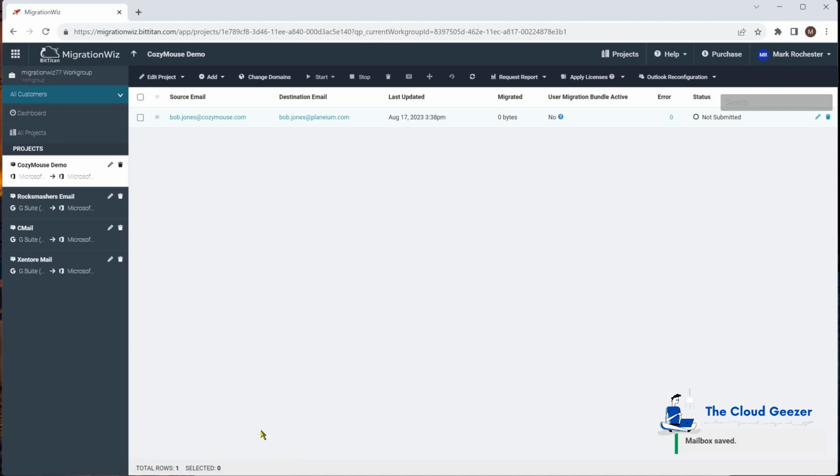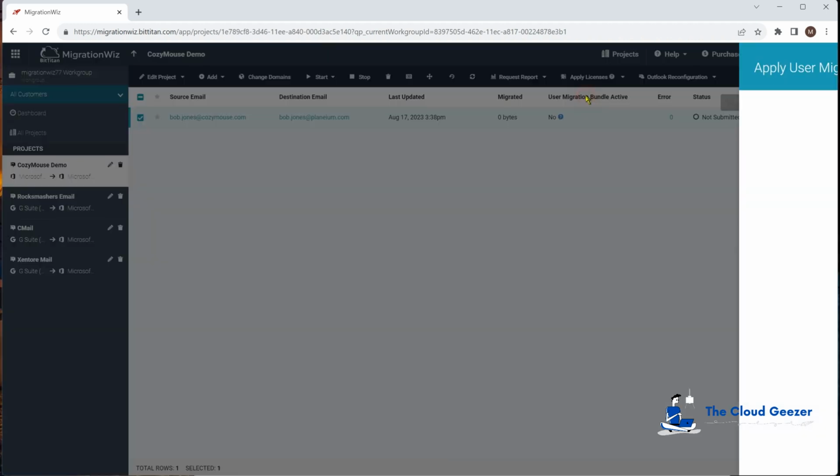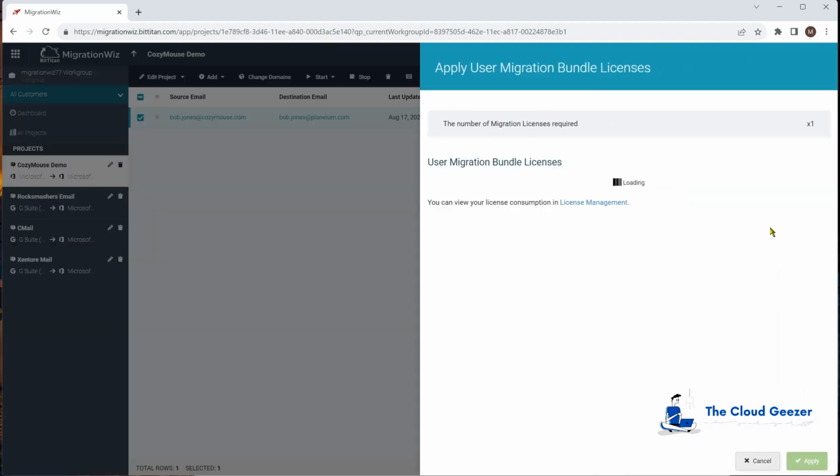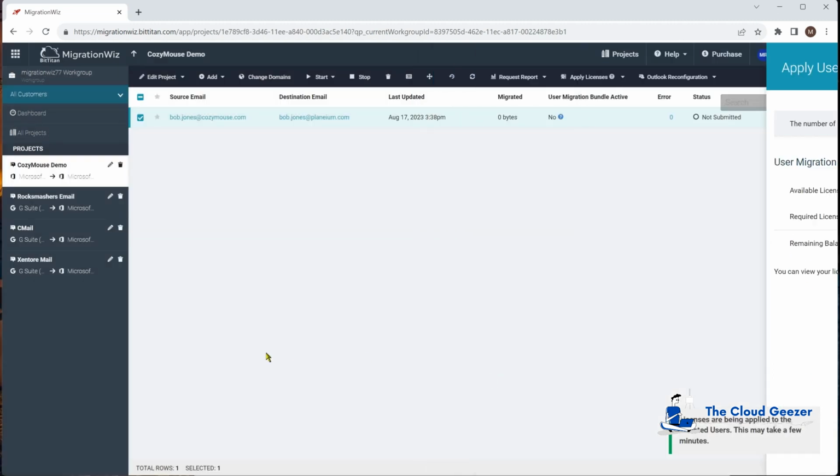That'll take us back to the main screen, which, if you've used it before, you'll be familiar with. Right, so the first thing we want to do in here is give Bob a license. So we'll tick him here, apply licenses, use a migration bundle. I should have some left in here. Let's have a look. Yep, just 4. That's enough for this, so I'll add that in.